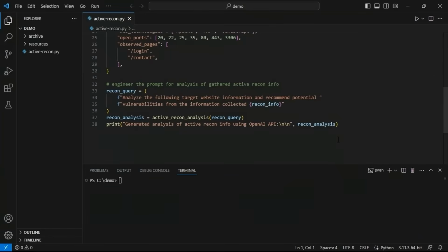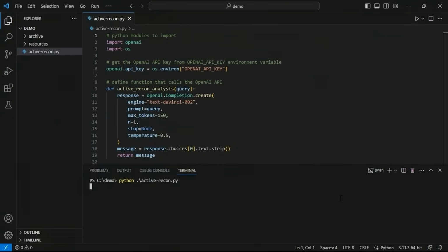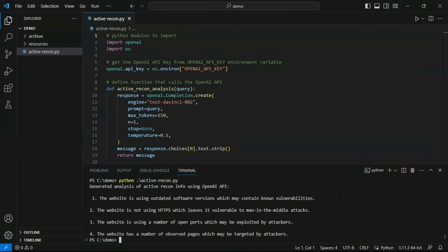Well, let's run this script. So down in terminal, I'll type python active-recon.py, using tab to autocomplete, and press enter. And from the analysis, we're informed that the website is using outdated software versions which may contain known vulnerabilities, that the website is not using HTTPS, the website is using a number of open ports which may be exploited, and that it has a number of observed pages which may be targeted by attackers.